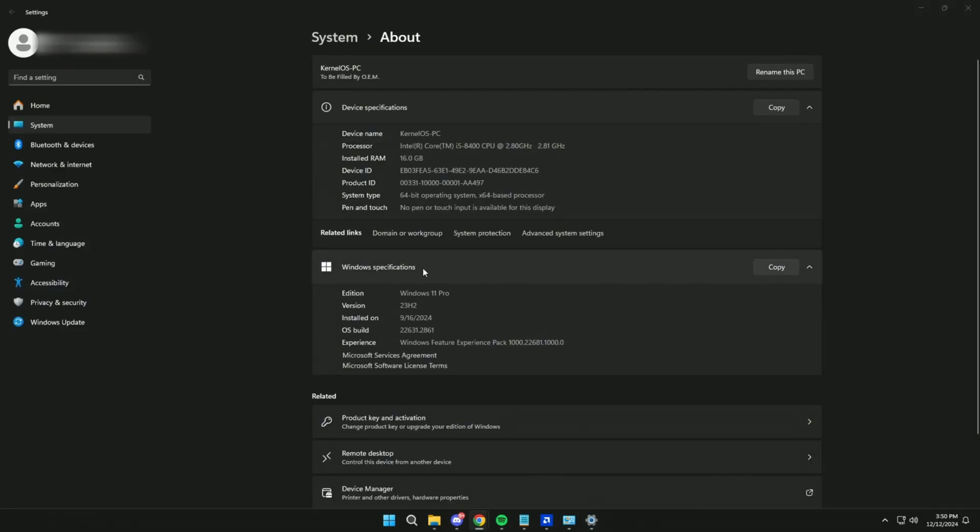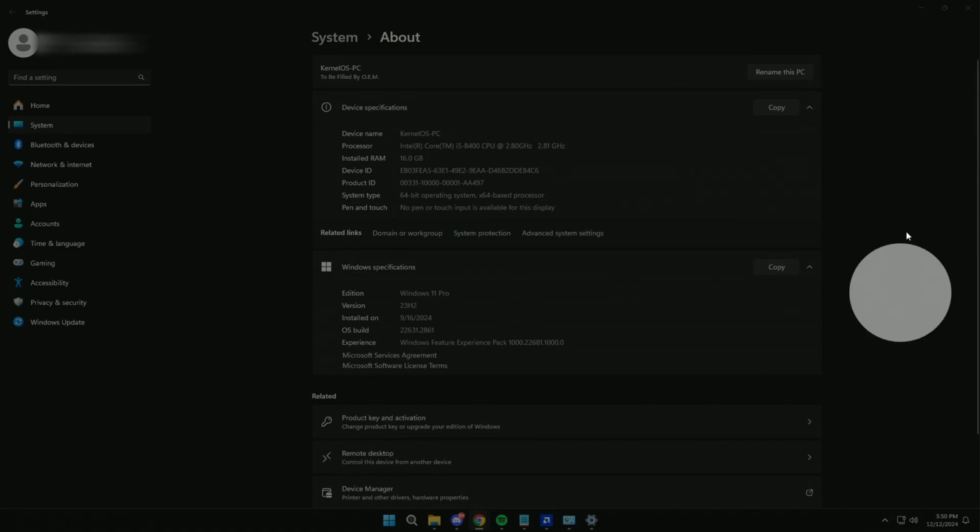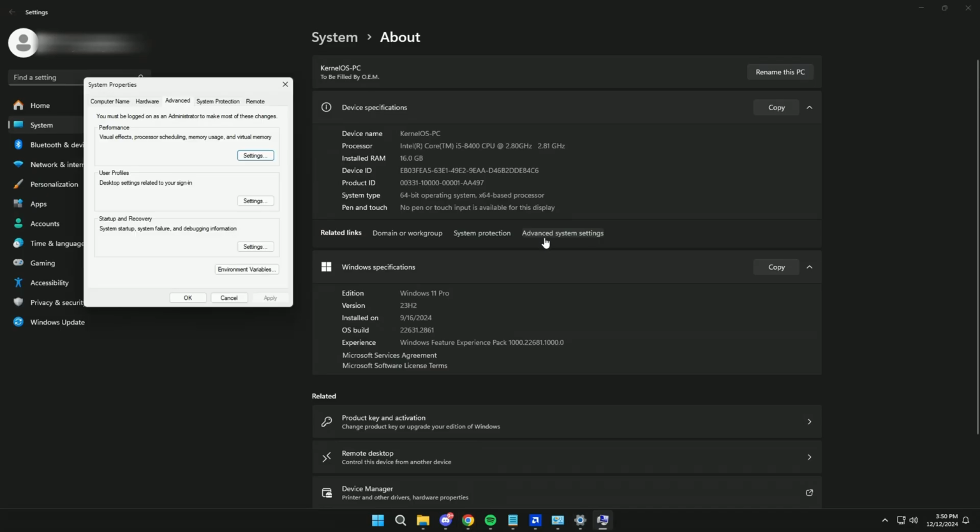If we have Windows 11, we will click here in Advanced System Settings. And if you have Windows 10, you will click on Advanced System Settings, but it should appear here on the right.